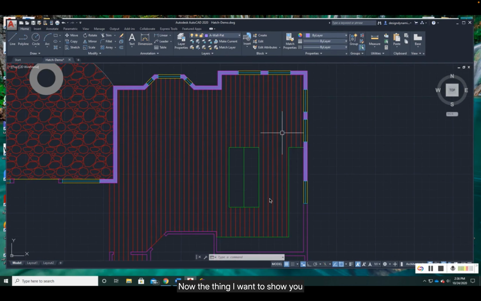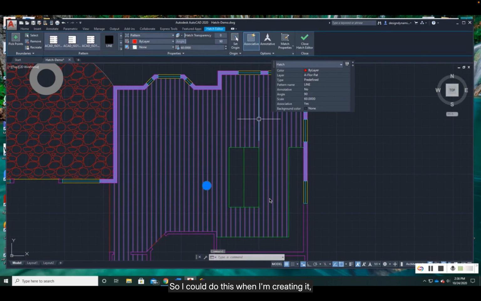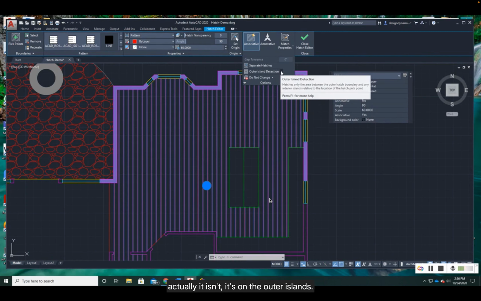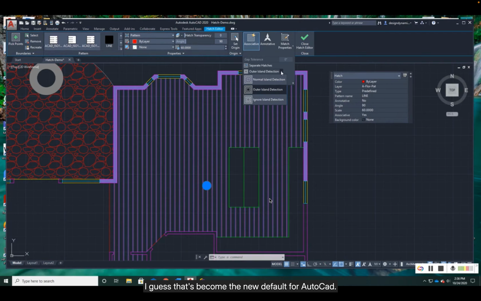Another thing I want to show you is, and I can do this with the edit as well. So I could do this when I'm creating it, or I can show you through the edit piece of this. But notice how it went around the island. That is because it's on the normal boundary. So if I go under options, well, actually it isn't. It's on the outer island. I guess that's become the new default for AutoCAD. Normal is if I had an island within an island.